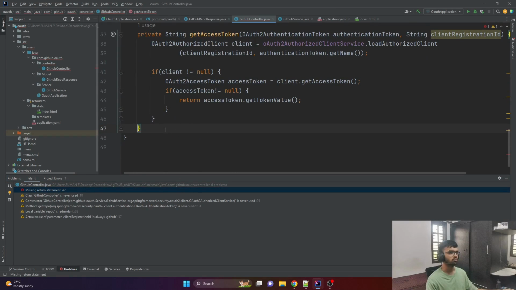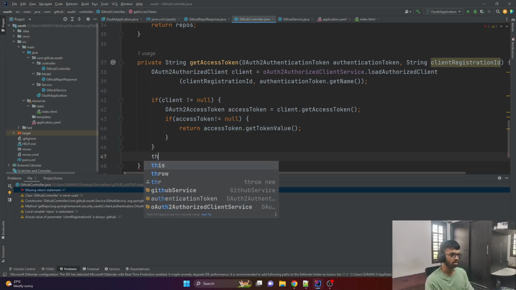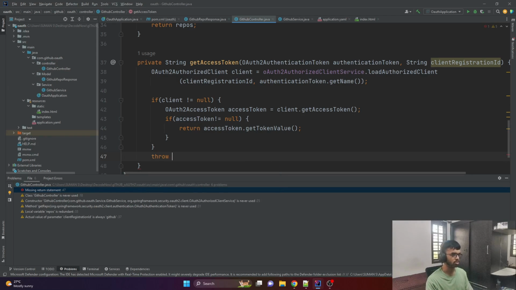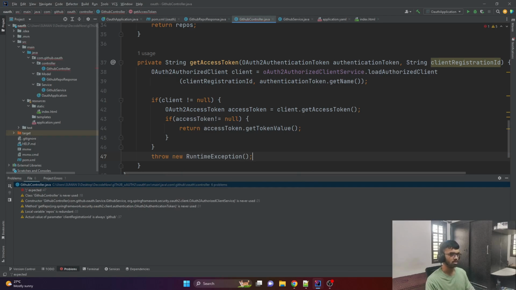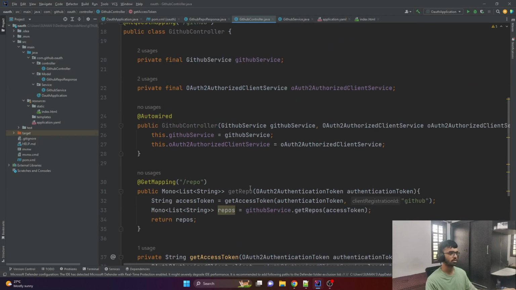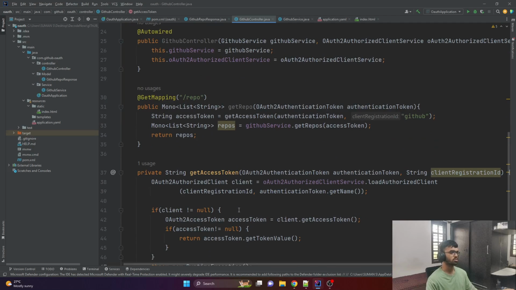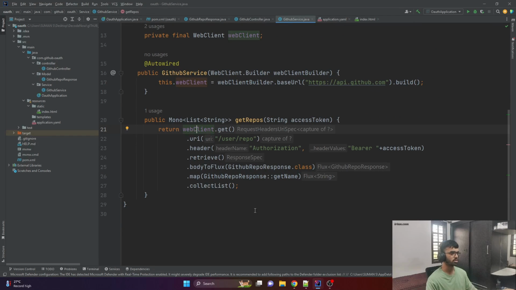Okay, what if this access token is not present? What if it is null? Here if it is not null, we are returning something, but what if it's null? For that, I would say throw new RuntimeException. So this should solve it. If it is null, then it throws a runtime exception. So this is all the code that we need to get all the repositories.